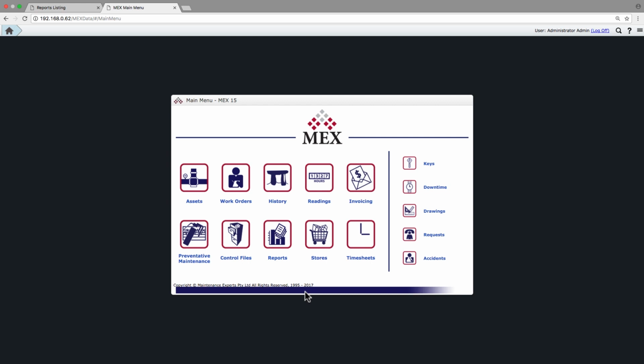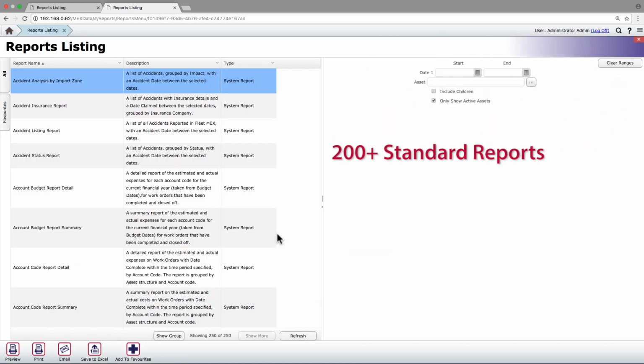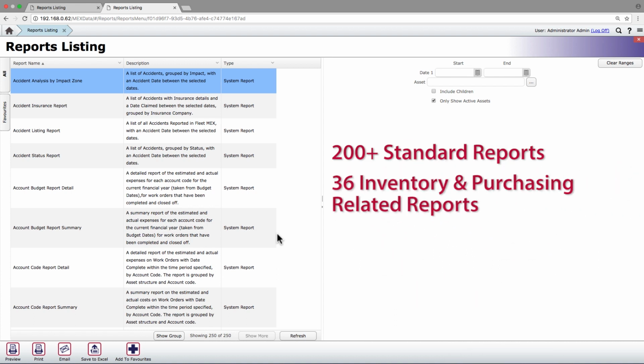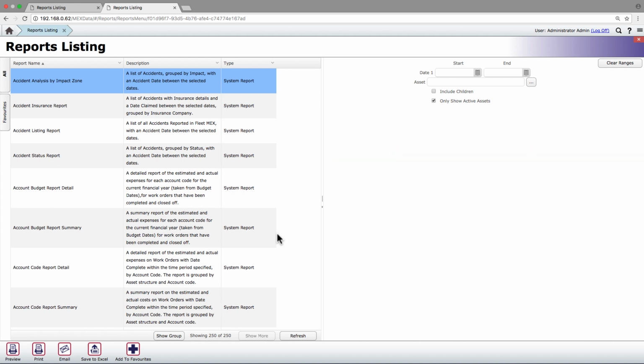The last thing that we'll discuss is the MEX reporting capabilities. MEX has over 200 standard reports and an additional 36 inventory and purchasing related reports. You can also select from these reports to create your personal favourites list.